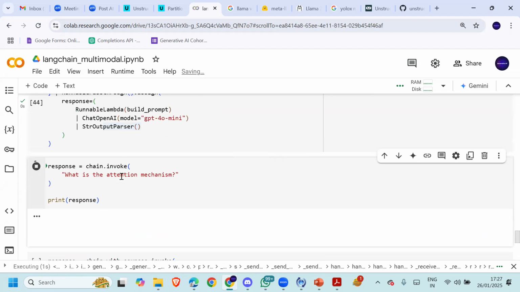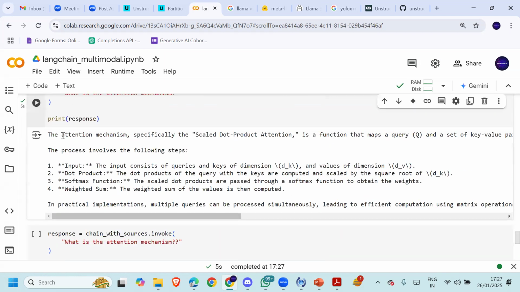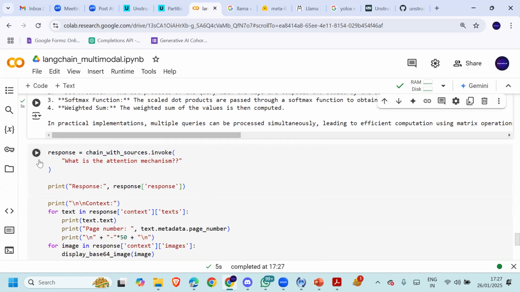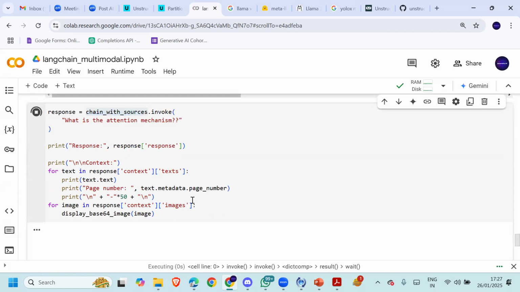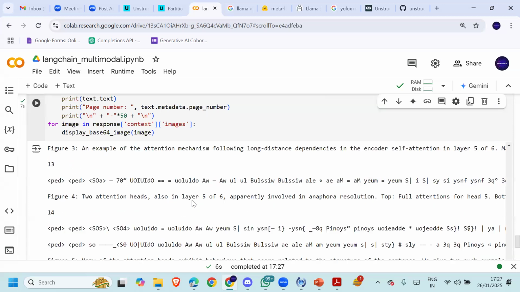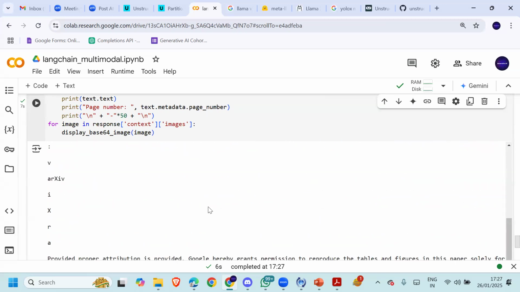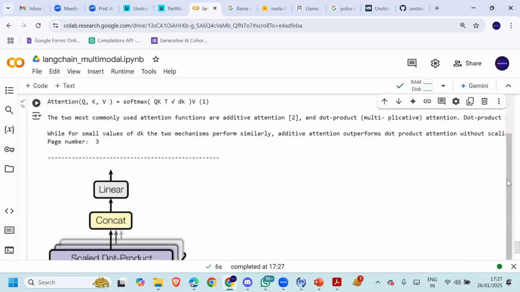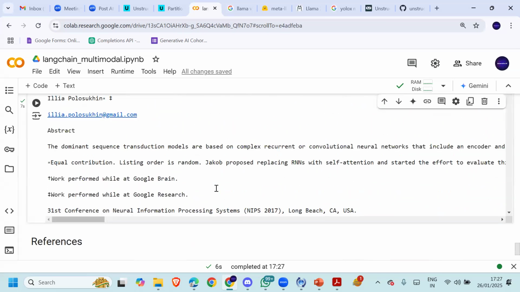So with this chain, if I ask the question, what is attention mechanism? It will tell me the attention mechanism. Then I asked another question, chain with the sources. What is the attention mechanism? This time the response specifically shows scaled dot product. This also shows me the image. This content is not clean.